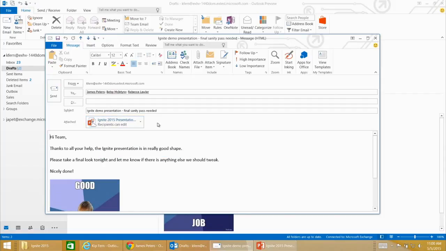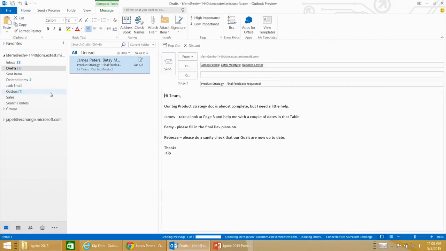So I'll send that off. But remember this important fact. When the recipient receives this email with the linked SharePoint attachment, they'll be editing that single version on SharePoint. So you will not have to worry about all the confusion and merging problems that we've had in the past. Because of the power of Exchange, SharePoint, and Office working together, sharing has never been so easy and seamless.